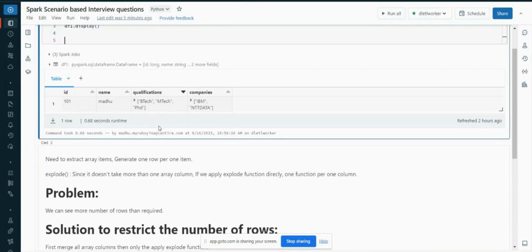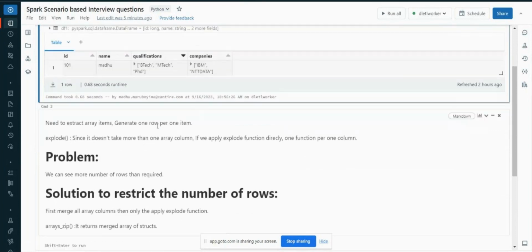The solution is to apply the explode function first by combining all the array columns. First, combine all the array columns and then apply the explode function. In this case, we can restrict the number of rows per one row. Understand? Right.